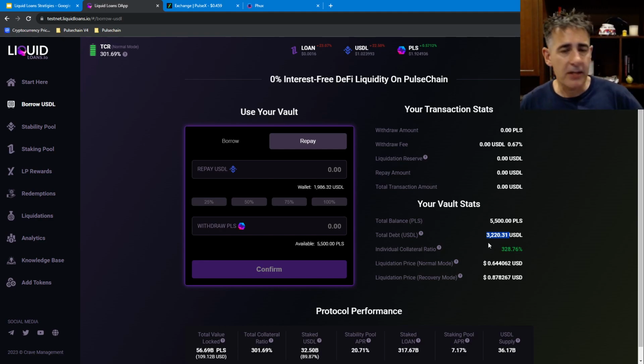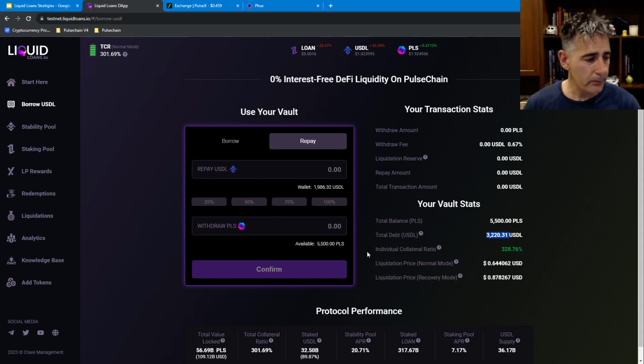Now, that's staying within the protocol. So we haven't ventured so far out of Liquid Loans at all, really. We've just, instead of putting our USDL to work in the stability pool, we've elected to swap it for loan token. Okay, so that's a pretty neat thing to do. Now, we also did buy a little bit of extra HEX, and we can put that to work as well.